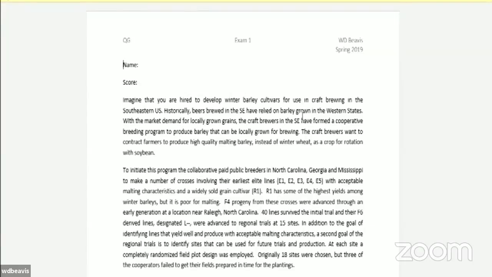So anyway, these craft brewers, instead of growing winter wheat, they wanted to grow this winter barley. And they are just sampling a whole bunch of barleys. There's been a barley breeding program in North Carolina for a while, and there's a few other winter barley breeding programs. They've been used mainly for feed, animal feed, chickens in particular, but now they're looking for some that have good malting quality.